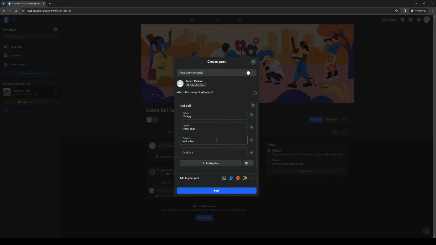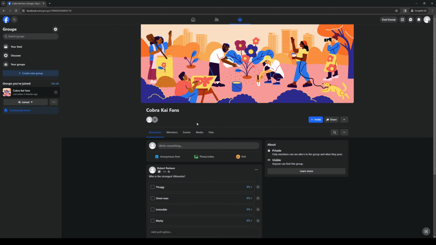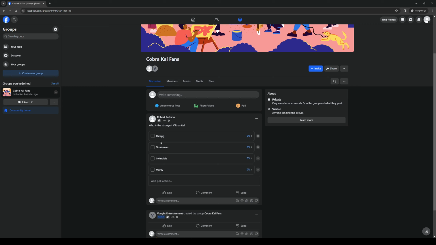I mean, all of the options here are pretty self-explanatory. Doesn't take a rocket scientist to figure it out, so you guys should be good to go. And okay, so here we are. And then you make the post, and people can actually vote. So let's wait for it. So I'm gonna vote for Thrag because obviously, so there you are. That's how you can create poll or start polls on Facebook.